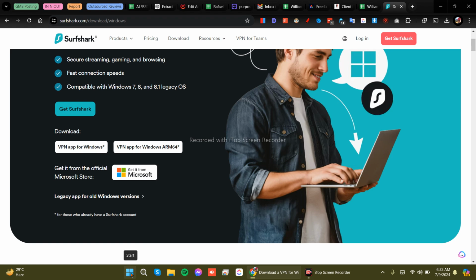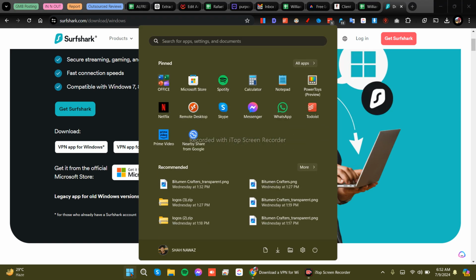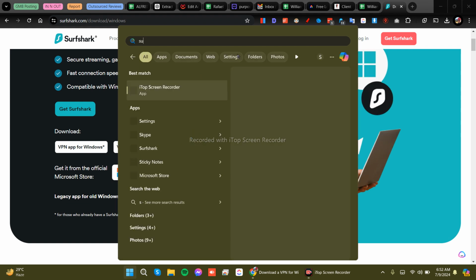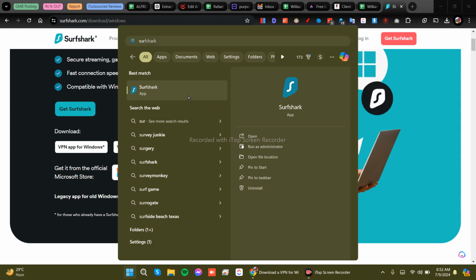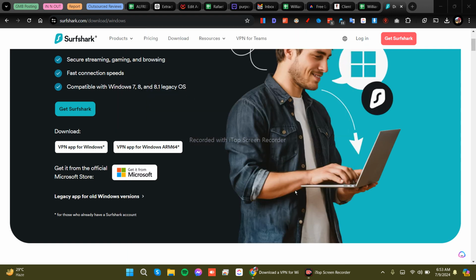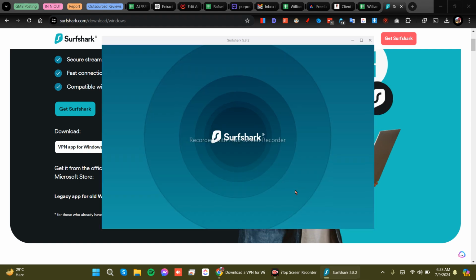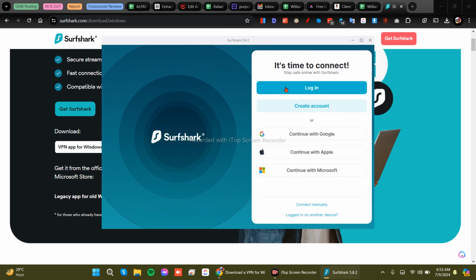Once you finish the installation, you'll find it in your apps here, or on a Mac, you'll find it in your app section. Same thing. I like to just go ahead and search for it and open it up. When you open it for the first time, it might take a few seconds, but this is what you're going to see, basically. You just hit login.